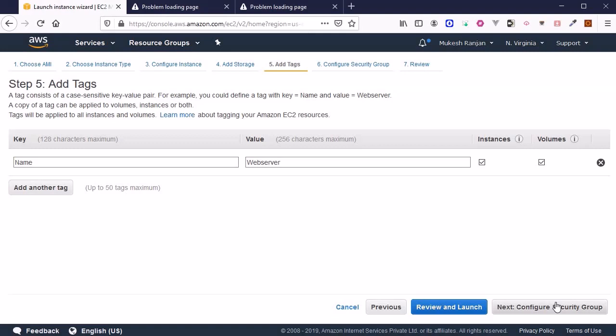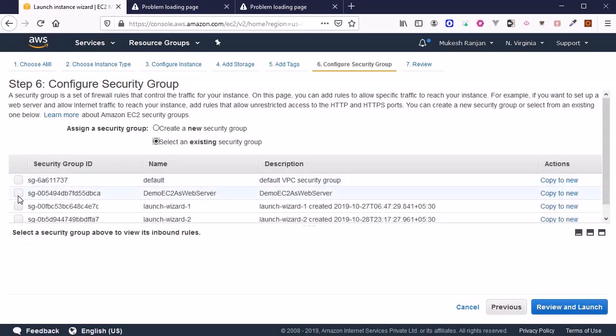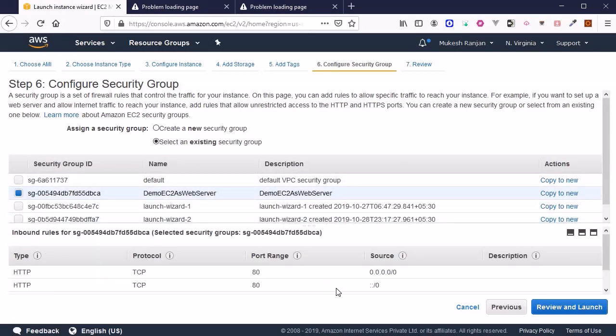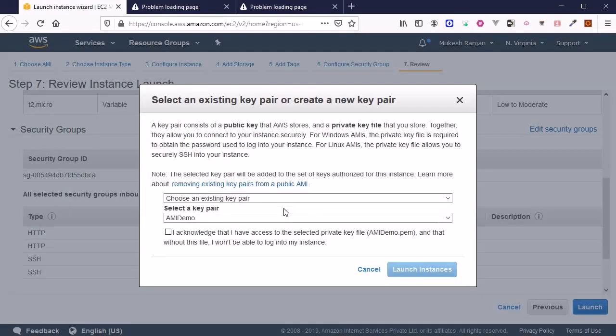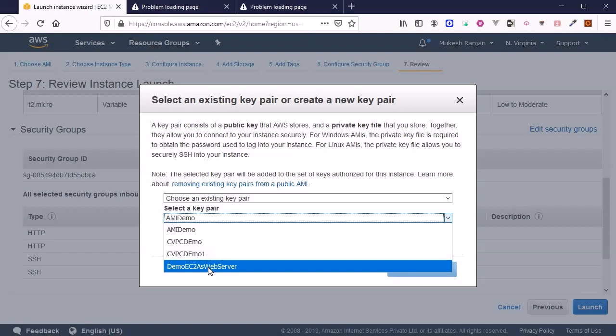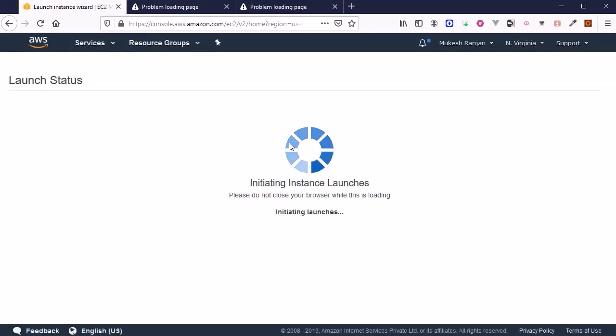Now click on Next, Configure Security Group. We are going to use the existing security group which we used last time. So we will use this one only, or if we want to, we can create a new one. But this is okay. We will click on Review and Launch, and here we will click on Launch. We are going to use the same EC2 key pair which we created earlier. We will acknowledge it and launch the instance.